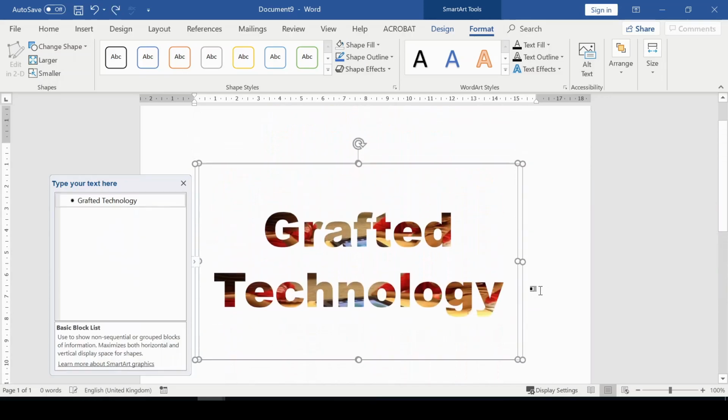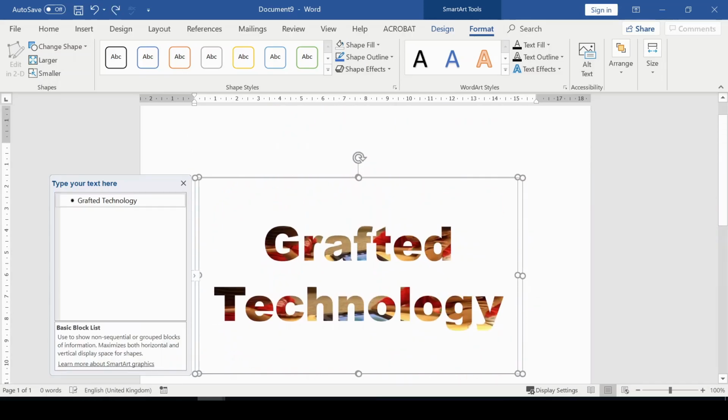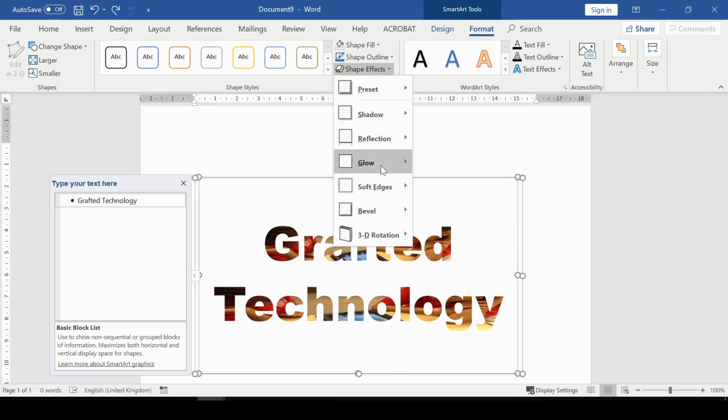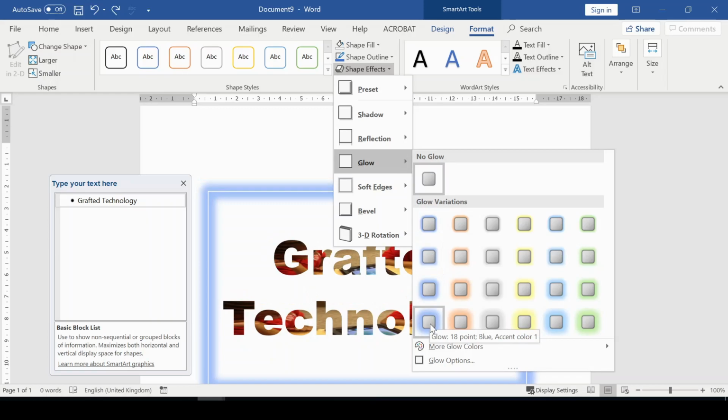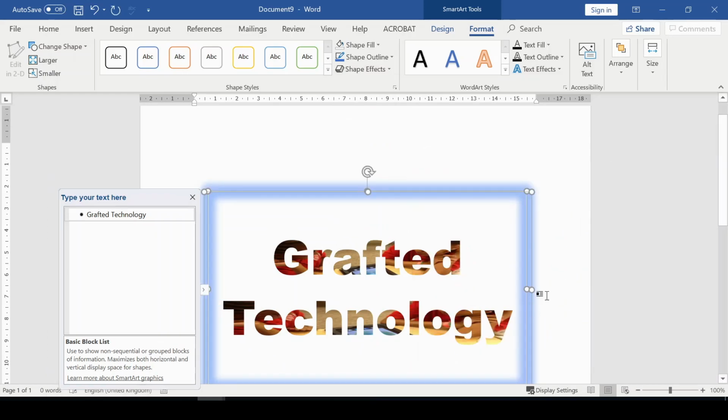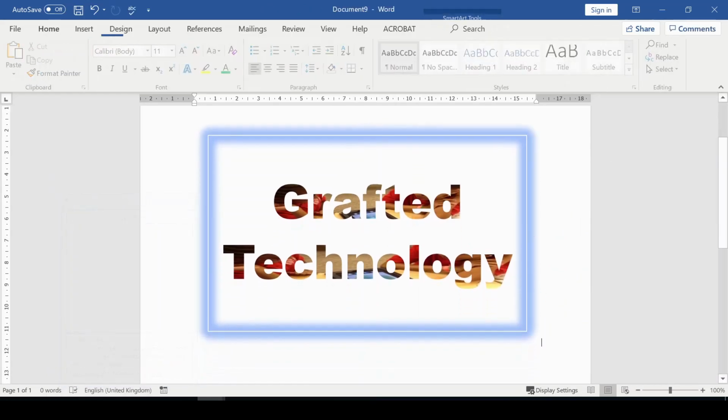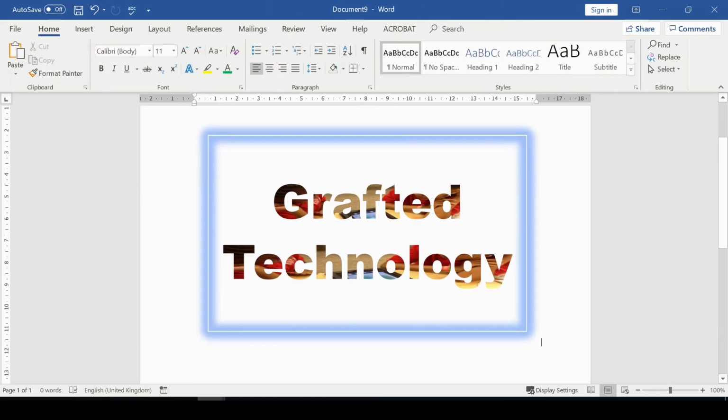Ctrl Z to undo what I had done. Still click on the inner layer there, back to Shape Effects. This time I love the Glow part, straight to the Glow. This is what I love here. So you can actually have a good design, add the kind of picture you want to be in your text, and it will be just there.